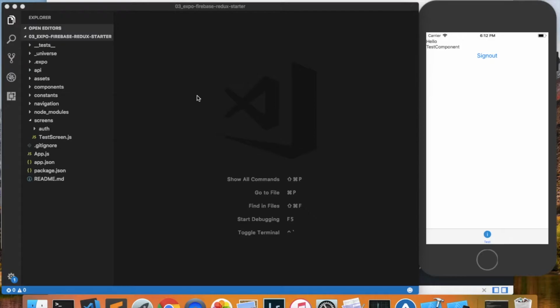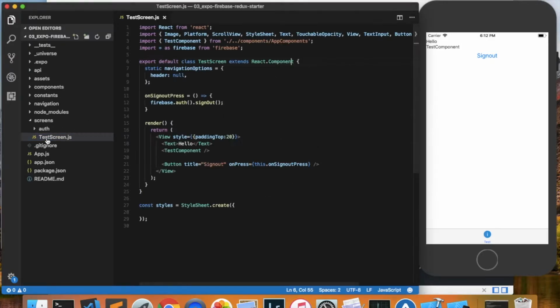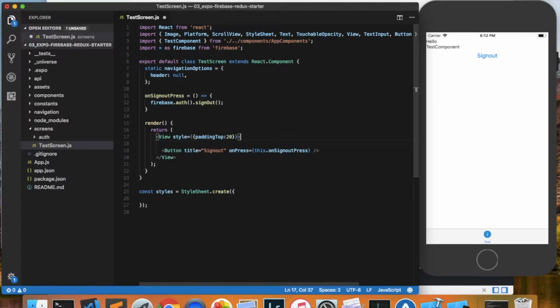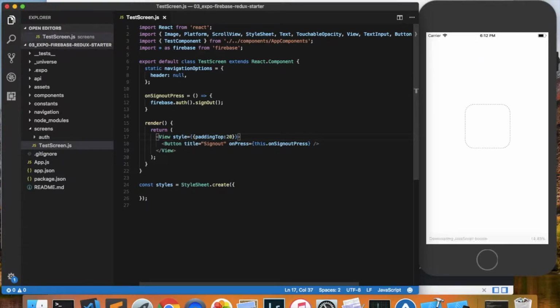Now before we begin, one small thing I want to do is clean up this test screen a little bit. I want to delete the test component and the hello text that we added in a previous video, so I'll delete those out and save it. And it looks nice and clean.